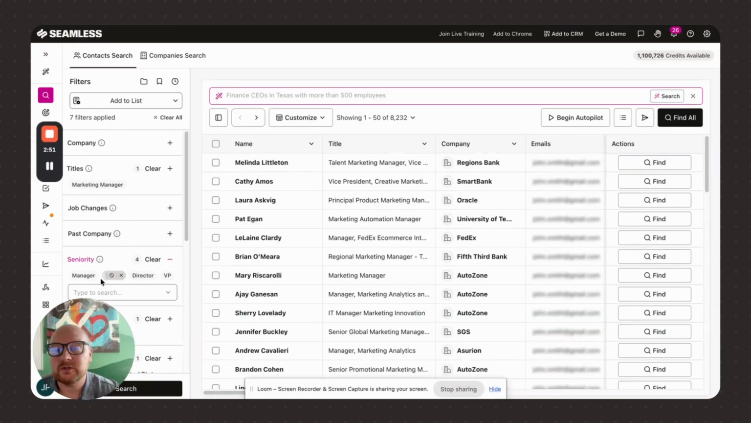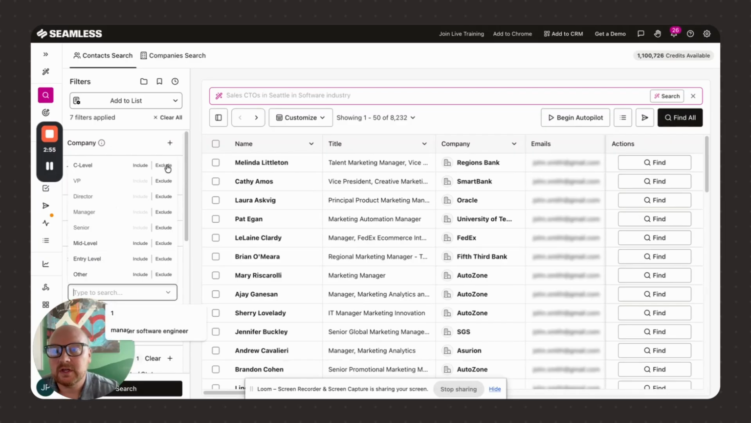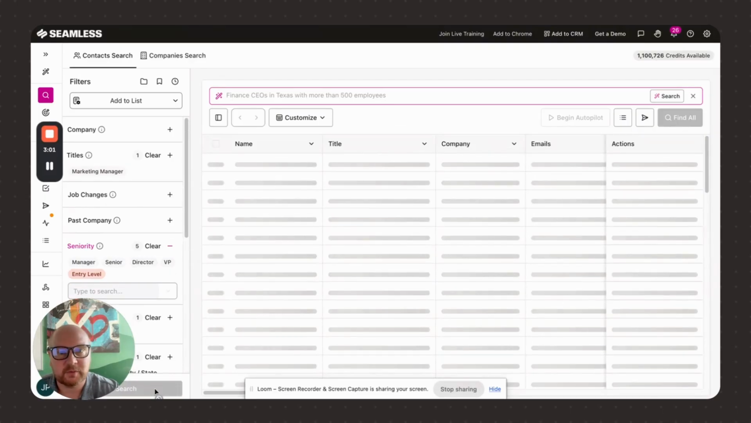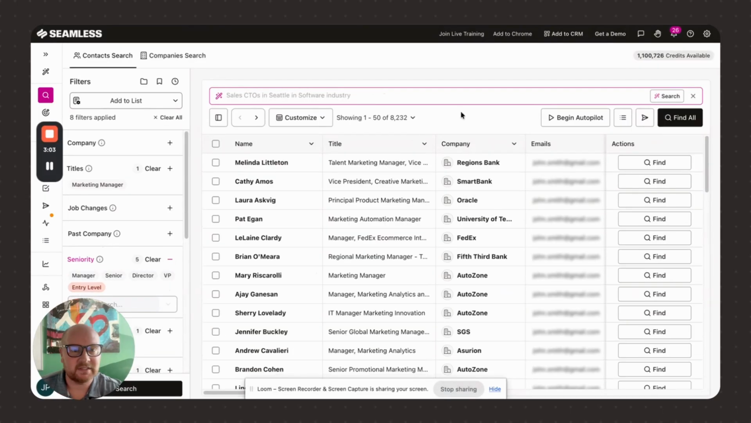But you can customize this any way you see fit here. You can include, you can also exclude as well by hovering over this and clicking exclude or utilizing the exclude option. Let's say I want to exclude entry level. I can do that. This probably won't make much of an impact. As you can see, we already had those filters pretty well engaged.